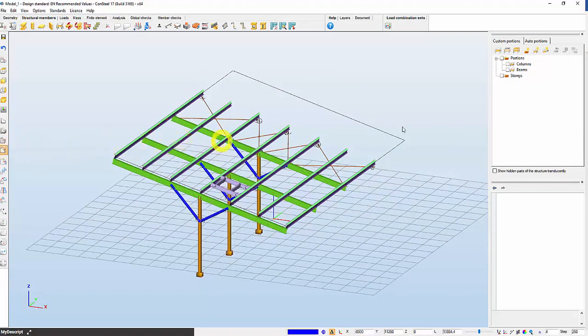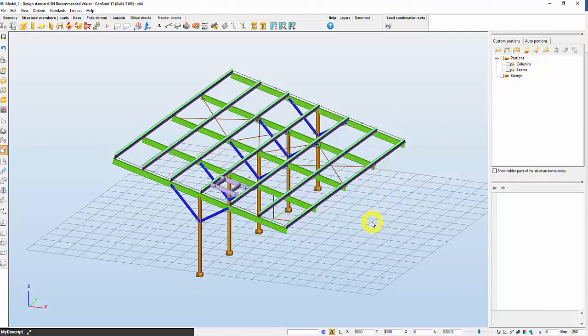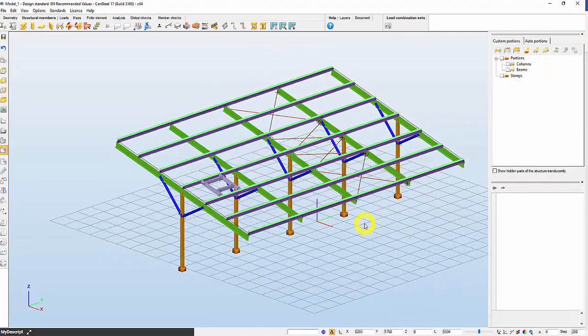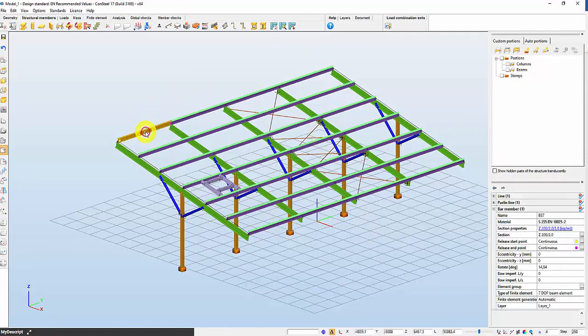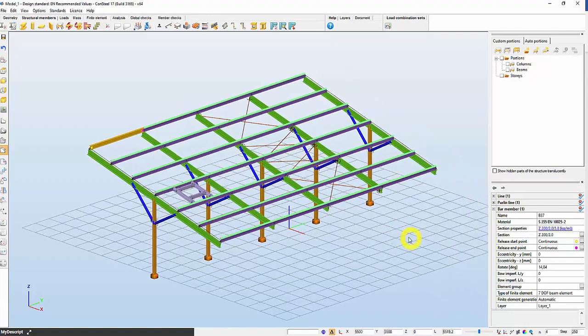Let's go back to the complete model and check another selection option. I select a purlin element, and I want to select all the bar members in the model with the same cross-section. The new function allows us to select all elements in the model with the same attribute as the selected element, based on any attribute. This can be done by double-clicking.